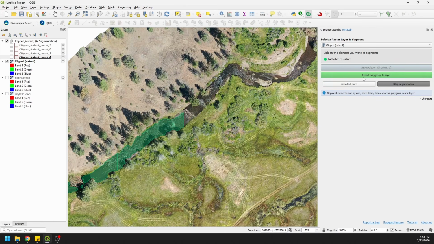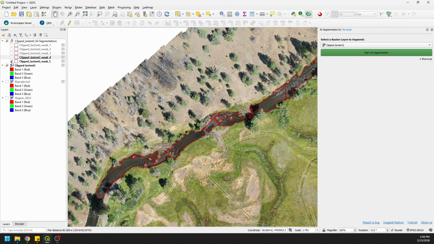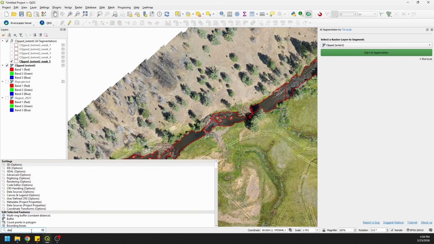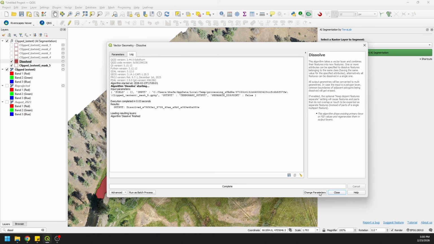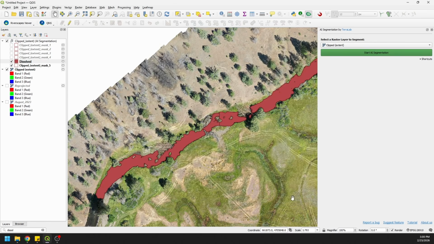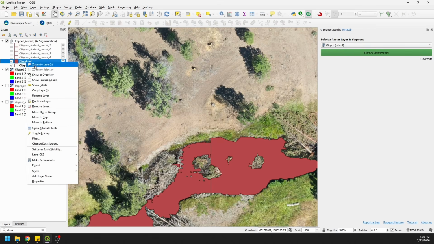Okay, now we're going to export these to a layer. And it's this layer here. So now we want to combine these together so they're a single polygon, and we can do that using the dissolve tool. So we'll come in here, we'll search for dissolve, we'll double click dissolve, we'll use our clipped extent mask 5. We don't need to select any dissolve fields. We'll save this as a temporary layer and we will click run. Happened really quickly. Now we'll click close.